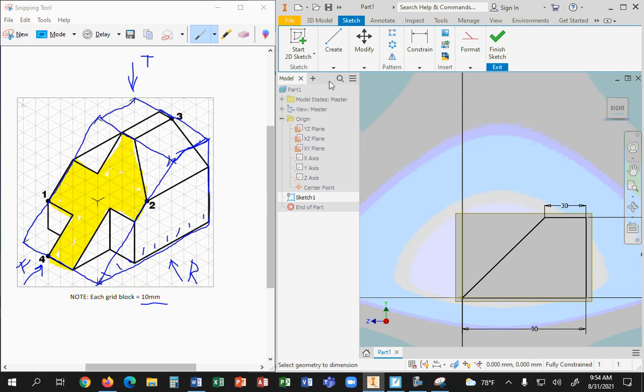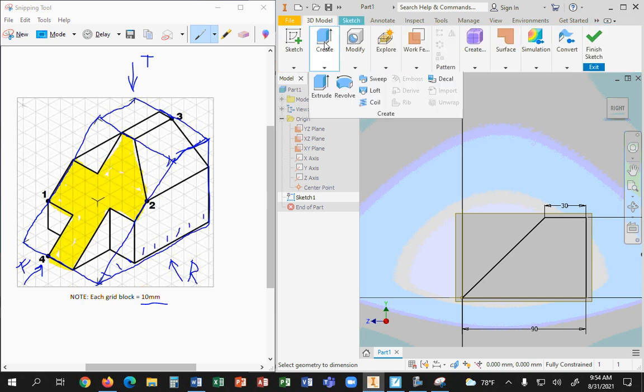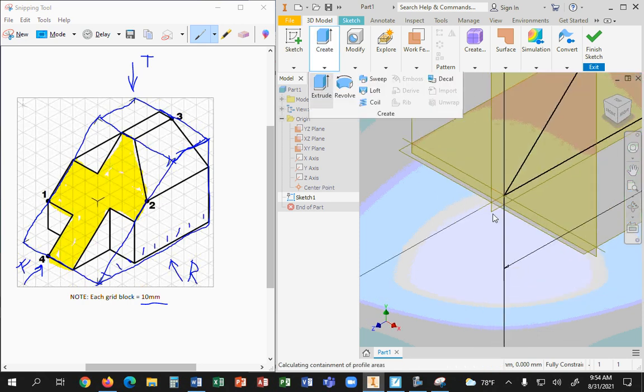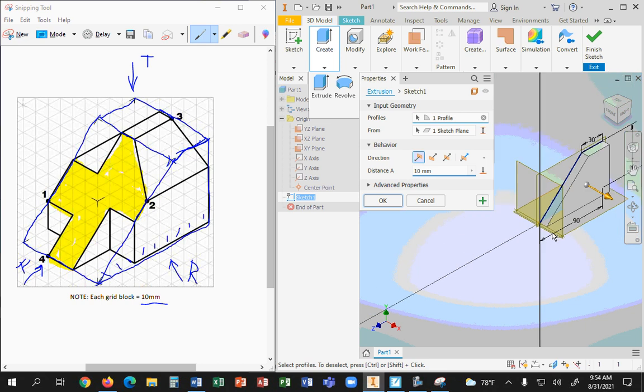So I'm going to go and I'm done with this piece of it. I'm going to go to 3D model. I literally just jumped over to the tab called 3D model and I'm going to hit extrude. It automatically picks the shape because it's the only shape to pick. And now it's a function of how far do you want it to extrude. 1, 2, 3, 4, what is that, 6? 1, 2, 3, 4, 5, 6. So I'm going to extrude at 60.